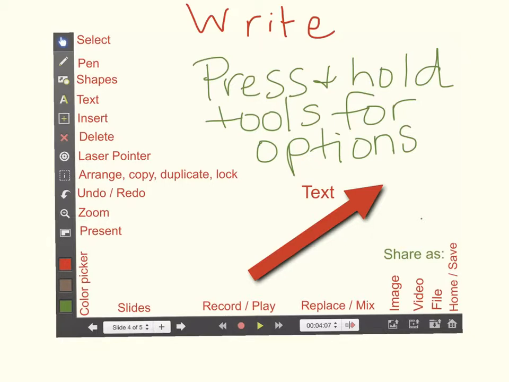Below the Insert is the Delete button. If you tap on the Delete key and then select one of your objects, you can quickly delete it from the page. Below the Delete key is the laser pointer. If you select the laser pointer, you can point out things on your page while you are video recording yourself. Below the laser pointer is the Options tool.